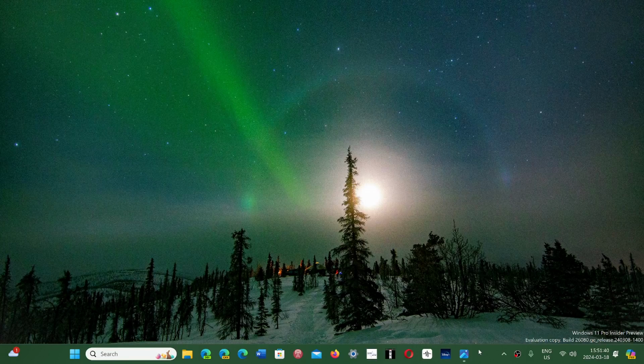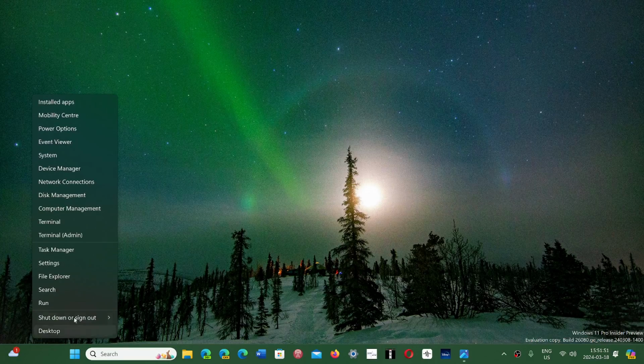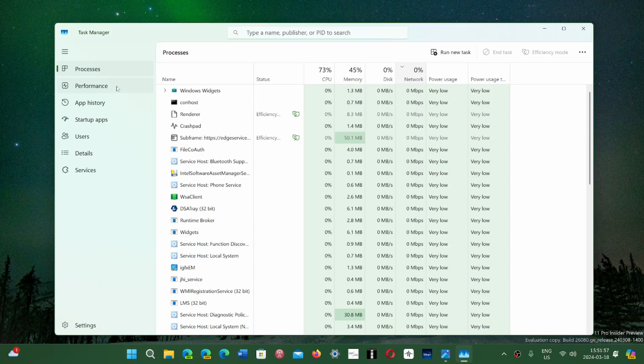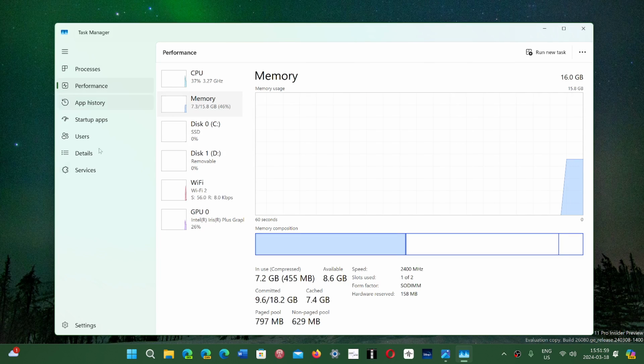So how do you know if you've got an NPU on your PC or not? Chances are most of you don't. But if you do want to check it out, you right-click on the Start button, go into the Task Manager, and in the Task Manager, you will go on the Performance tab. Now, I don't have an NPU. How would you know you have one? There will be a separate NPU entry here in the different hardware.